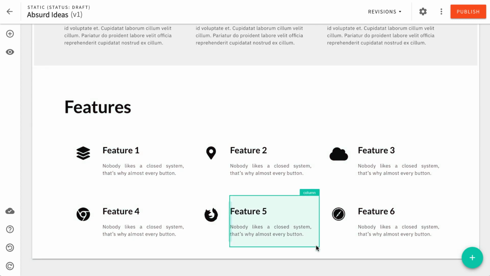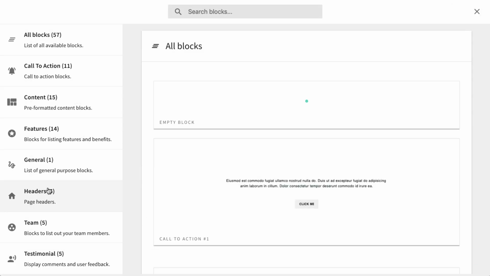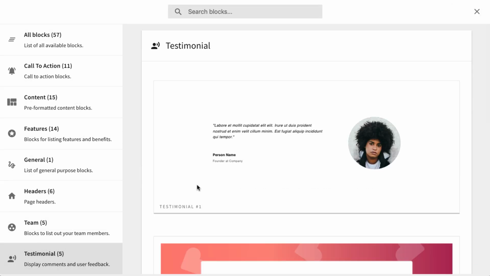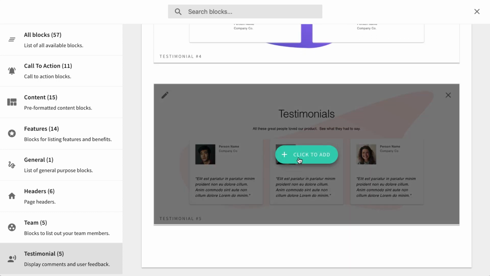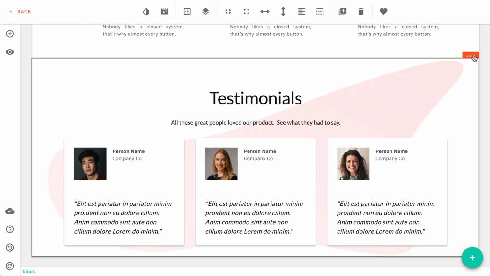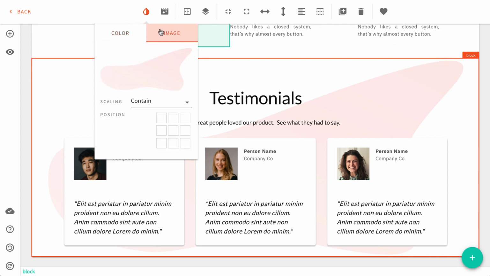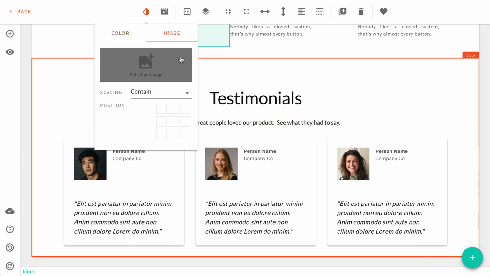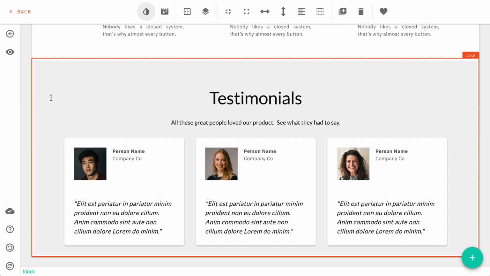Great. Now let's do one more column where I want to do some success stories, like testimonials or something like that. Under the testimonials section, there should be a nice block for us. This one looks pretty good. So let's click to add. I want to remove the background image. So I've selected the block, and under the image here, I want to remove the background image, and I want to add a background color of gray. Okay.